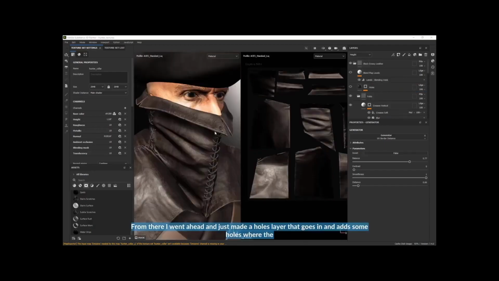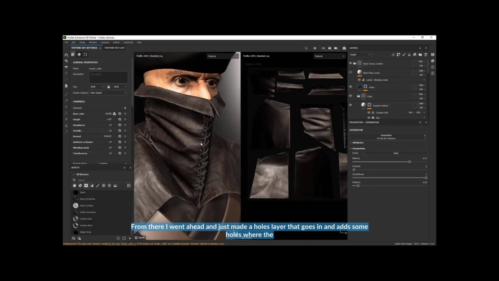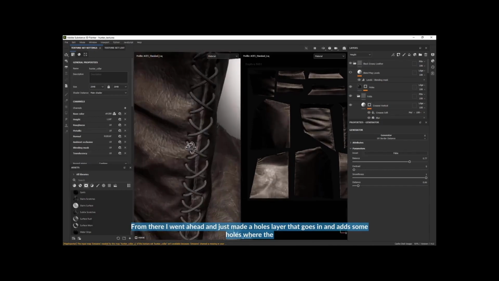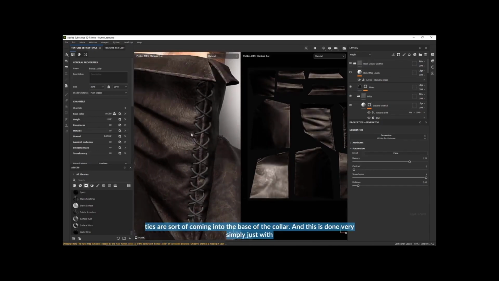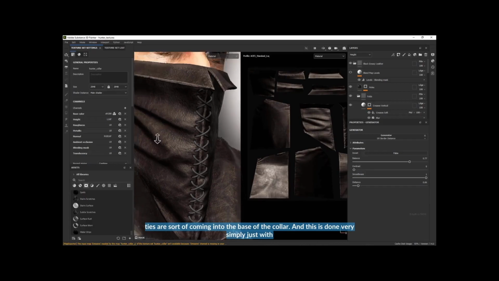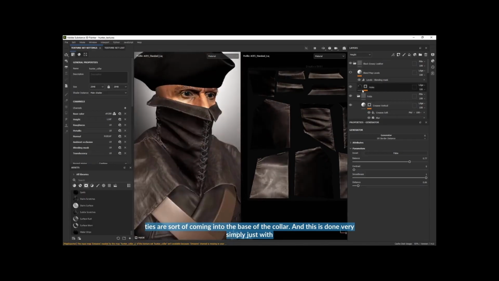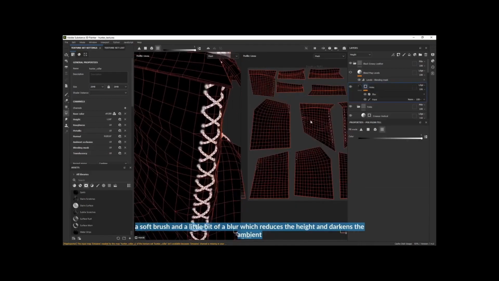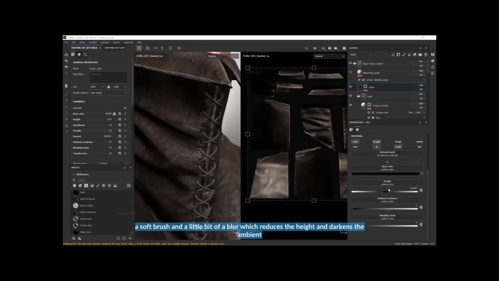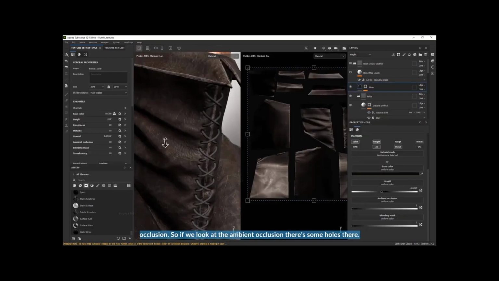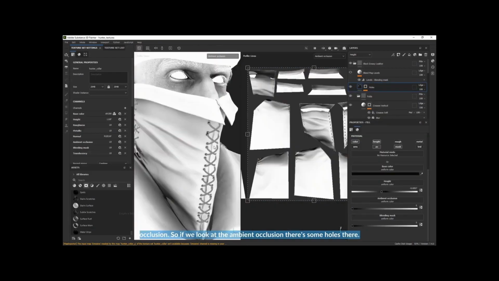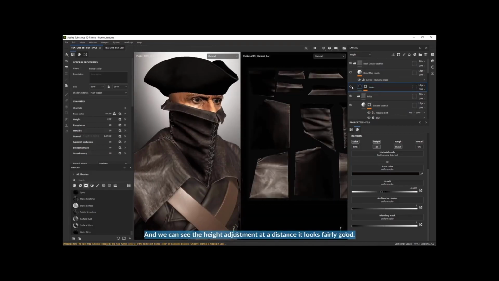From there, I went ahead and just made a holes layer that adds some holes where the ties are sort of coming into the base of the collar. This is done very simply with a soft brush and a little bit of a blur, which reduces the height and darkens the ambient occlusion. So if we look at the ambient occlusion, there's some holes there, and we can see the height adjustment at a distance.